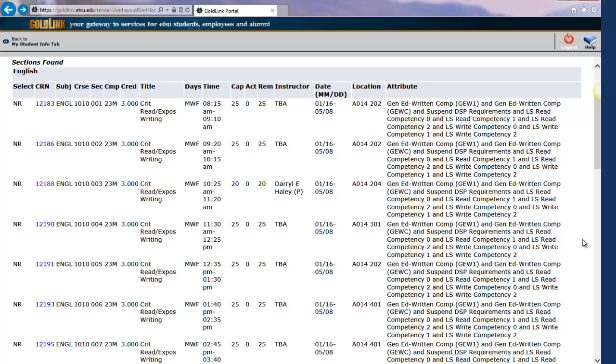Now, one way to register for these classes is to find the one you like and click on the checkbox in the first column. Remember, all of those NRs will be checkboxes when registration opens. You can scroll down to the bottom of the page and click on Register, which is a button that will be there at the time registration opens.